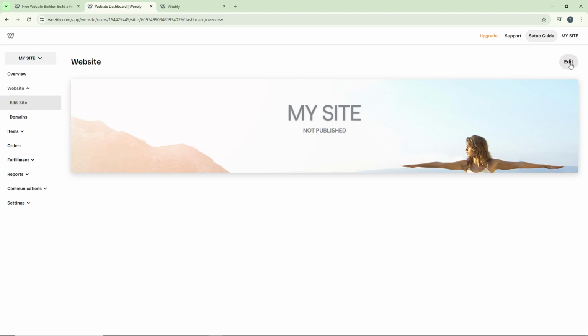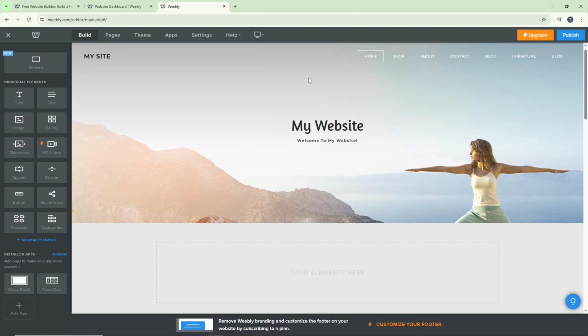Once you're in the editor, make sure you're on the Build tab at the top of the screen. This is where you'll access all the design and functionality tools for your website. On the left side panel, scroll down until you find Installed Apps. This section houses all the third-party apps and widgets you can add to your site. Click on Add App to open up Weebly's App Center.